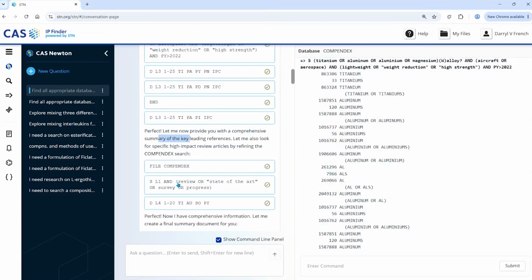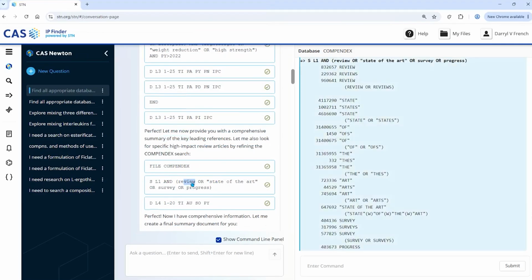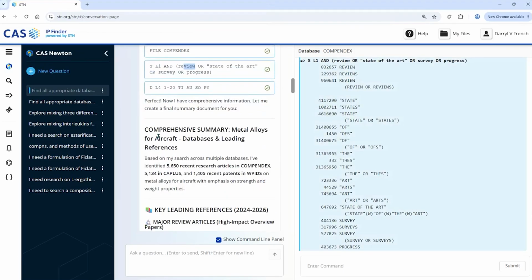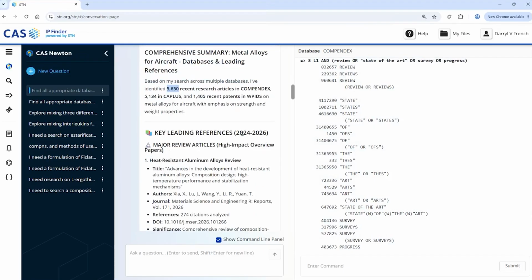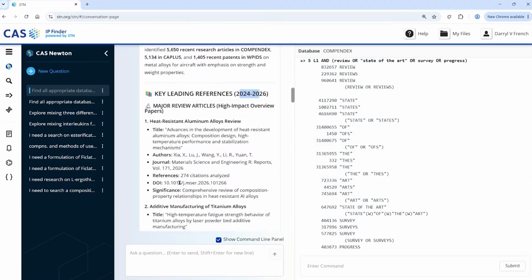I gave it a very broad statement, a very broad indication. So it looked for reviews or state of the art, survey of progress. And then because of the broad question, it's going to summarize what it found. So it says recent. I don't know exactly what recent means until we get down here and it says, oh, this is from 24 to 26, major review articles and things like that.